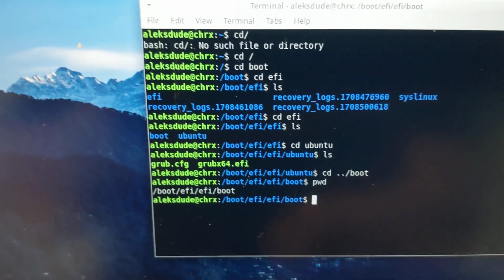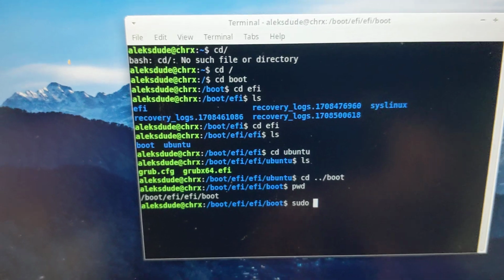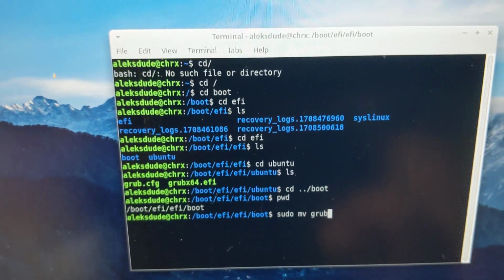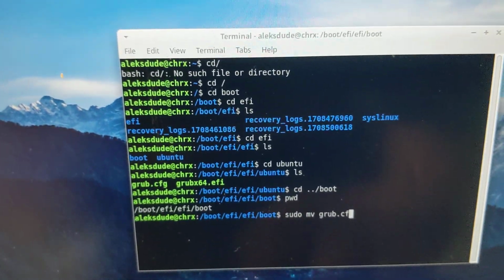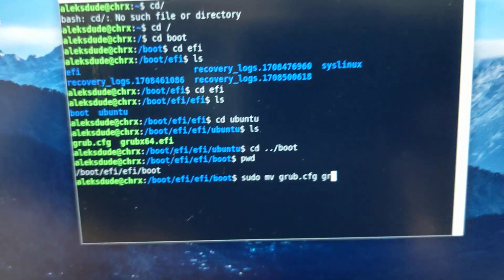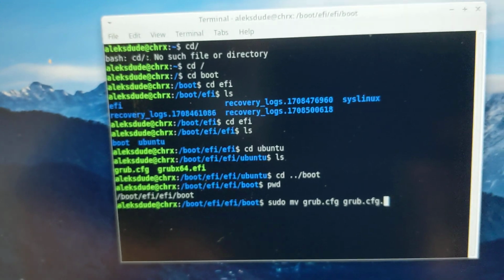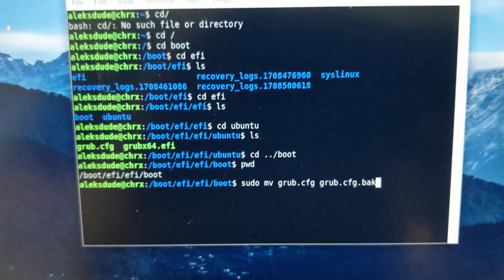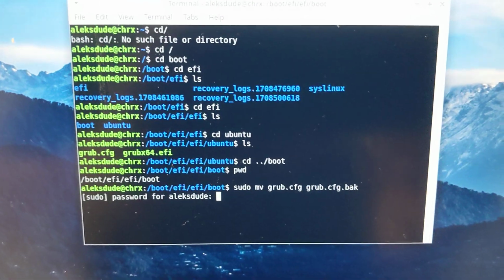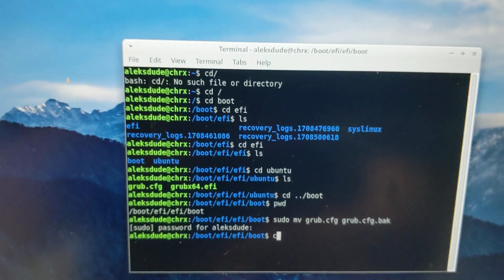What I'm going to do first is use the sudo command, sudo mv grub.cfg, and I'm going to change it to grub.cfg.bak, something like this. I'm going to rename it. It's going to ask me for my password. I'm going to put that in right now. That completed. So now it's just a matter of me copying these two files, which I'm going to cp.